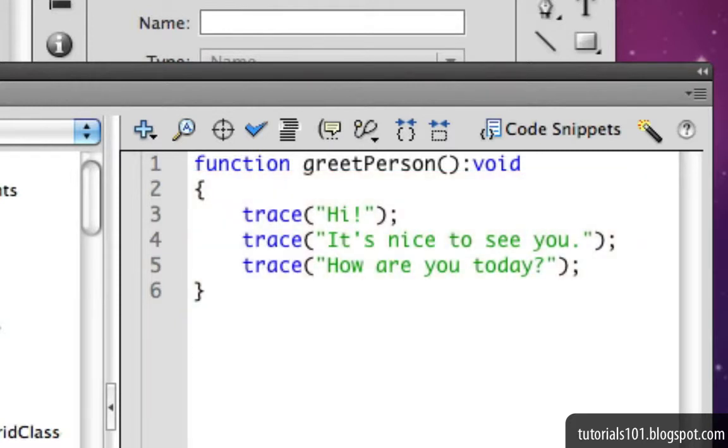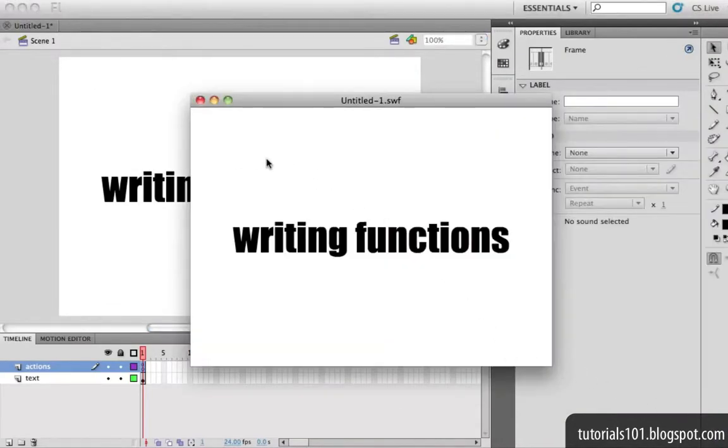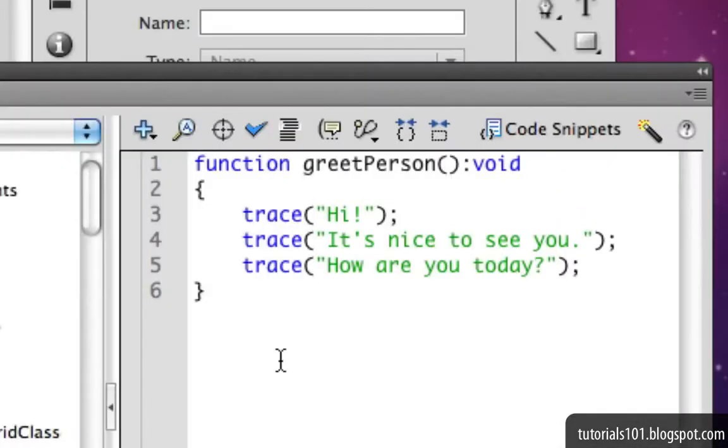For this video, we don't need to understand what parameters and return data types are, so don't worry if you're still unfamiliar with them. So now, I'm going to test the movie, and you'll see that nothing happens. I've got the code here, but none of it gets executed. That's because these statements are inside a function, but that function has not yet been called. So to make sure that the code runs, let's go ahead and add a function call.